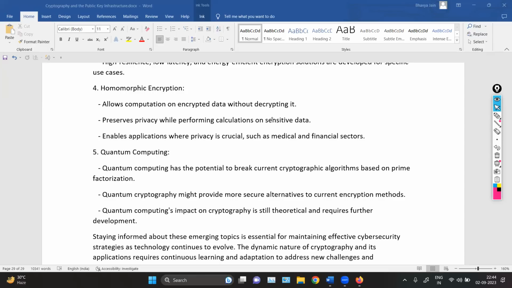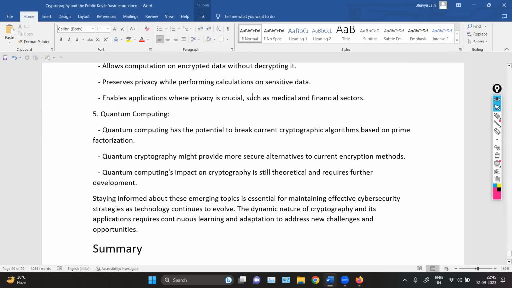Okay, it is not hashing. It is the same as hashing, where hashes are irreversible. So also we cannot reverse this, that we cannot convert the encrypted data into decrypted form. Okay, so we are ensuring the privacy of the data, and also we can preserve privacy during complex mathematical calculation. And we can use it in medical and financial sectors.